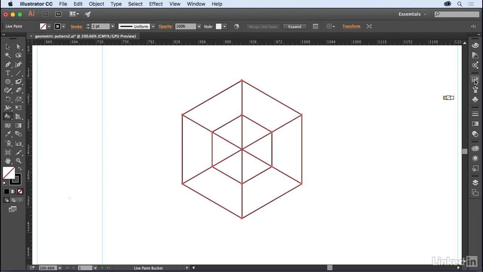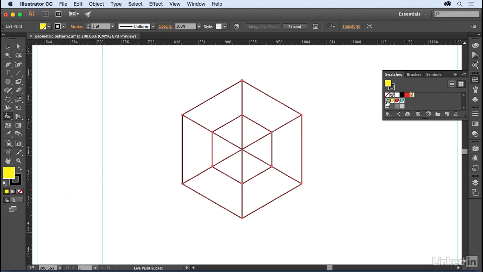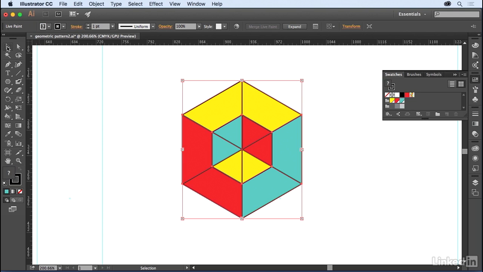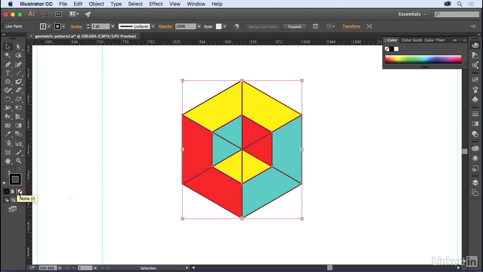Paint group. I'll come to my swatches panel and choose the color group that I want to use, starting with the yellow, and then I'll just fill in the color segments. I can now press my right or left arrow to move to a new color swatch with my Live Paint tool. I'll switch to my Selection tool, choose the Stroke property, and apply None.